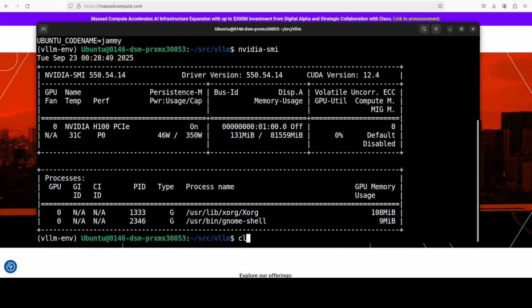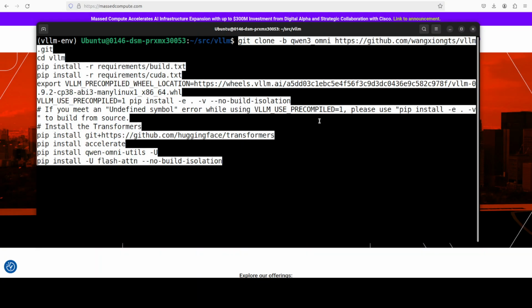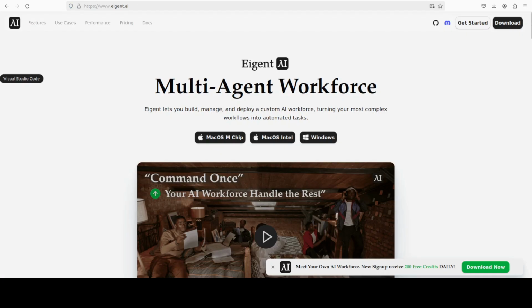So let's get everything installed. I'm just going to go with vLLM in order to serve this. And you can see that not only that, I'm also installing transformers plus Qwen3-Omni utilities, which are a must in order to run this.